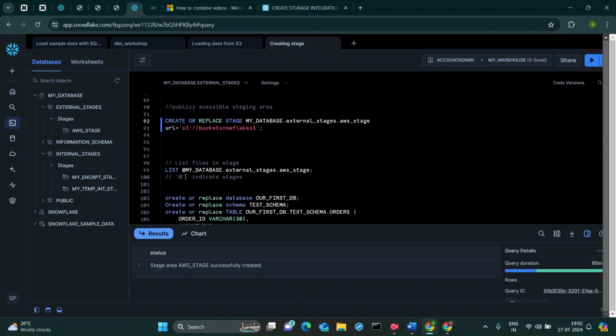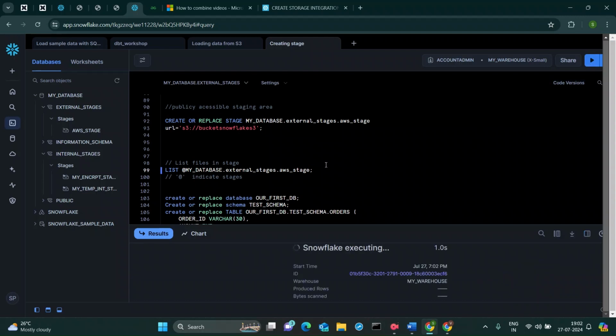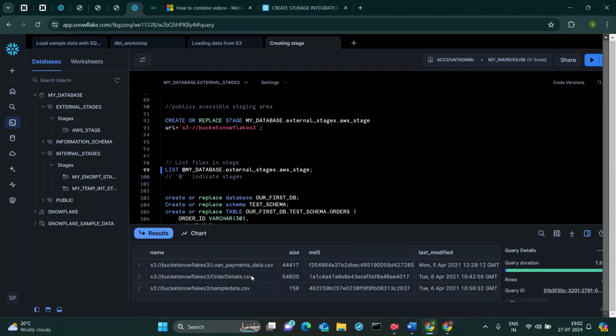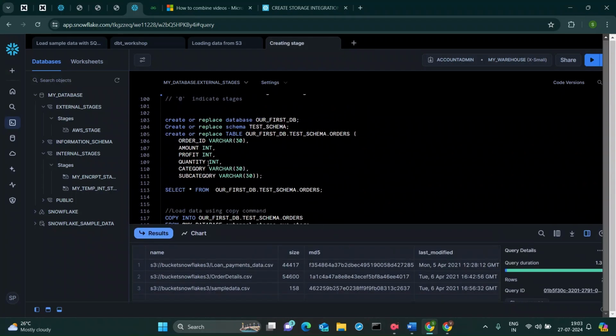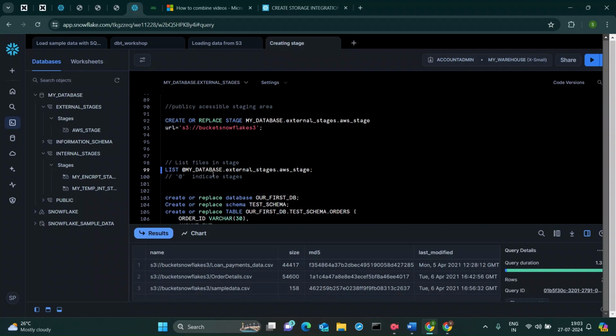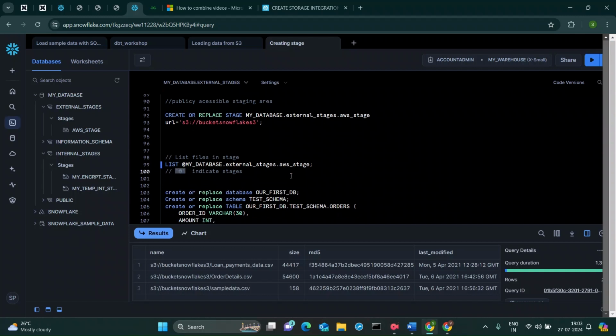In the next step, we will have a look at the list of files in the AWS stage. As you can see, these are the three: loan payment data CSV, order details, and sample data. While calling an internal or external stage, whatever it may be, we need to use the at symbol. With the at symbol you can list the stages. Without it, we cannot call it.